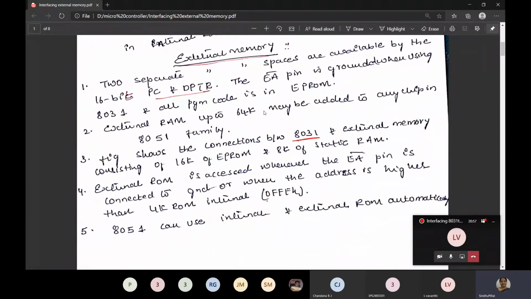External, okay, the EA pin is grounded when using 8031. See, both go parallel. 8031 is same as 8051. Instead of giving 8051, they'll go with 8031 also. They mean the same. External RAM up to 64K may be added to any chip in the 8051 family.